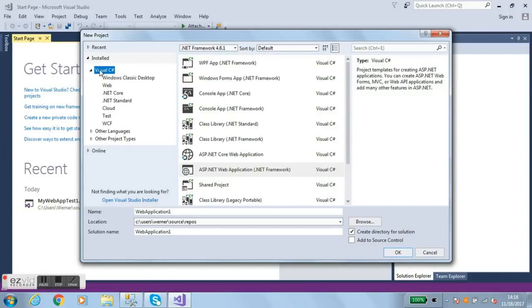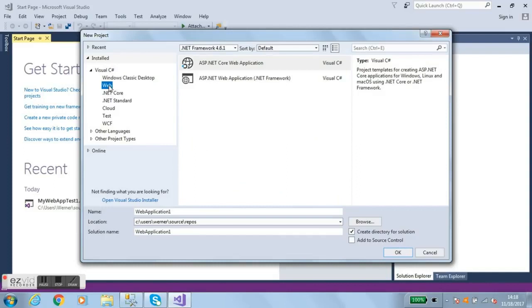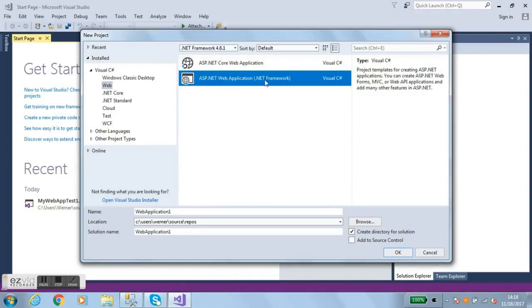And you see here you have various options, or what they call templates. You have a Classic Desktop, which will give you access to desktop types of applications. Basically it's for a standalone application, an exe. We are going to go into the web for now. I'm going to select the ASP.NET Web Application (.NET Framework).